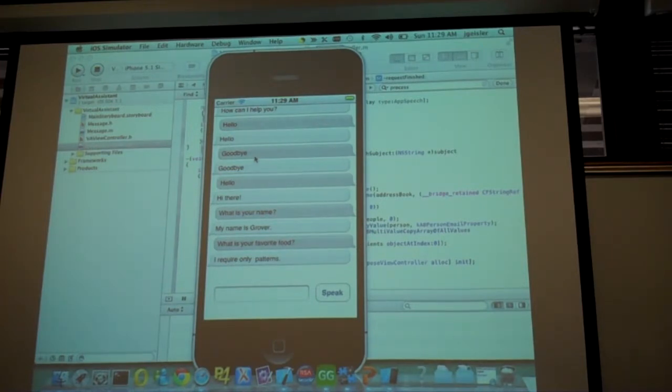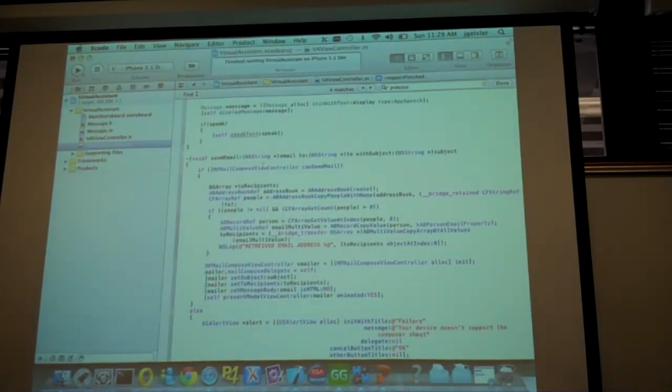I'd much rather just say, hey phone, hey assistant, send an email to Joe and say so-and-so and this and that, and have it just pop up a controller and do that for me. So let me show you, before I get into that, how am I going to do that?